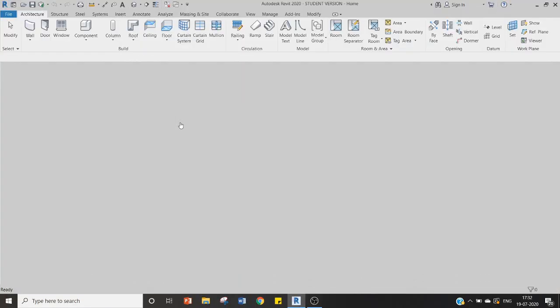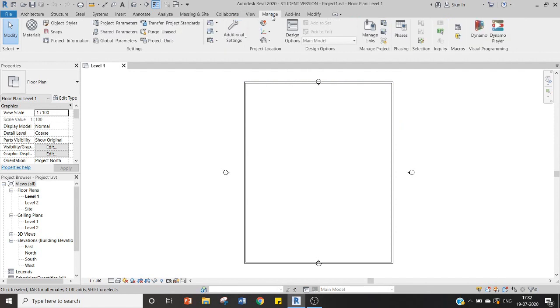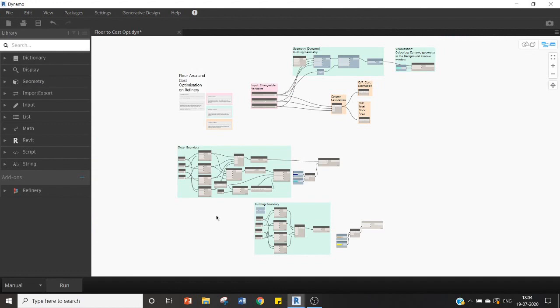So here we're opening a new Revit project. The last time I used my Dynamo code and ran the Dynamo code, this was what had come on my Revit project. So even if you start a new one, it's okay. So I'm going to Manage, I'm going to Dynamo. Yes. So I'm opening the project that I had already made on Dynamo. So let's open that. So yeah, this is a very simple Dynamo code.